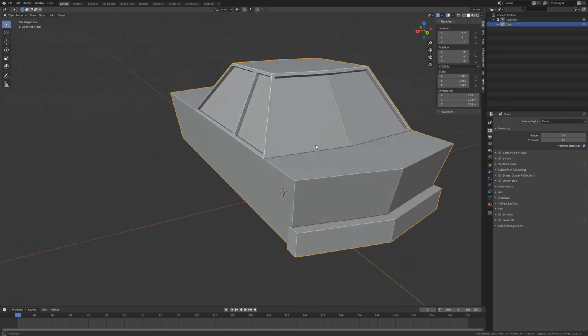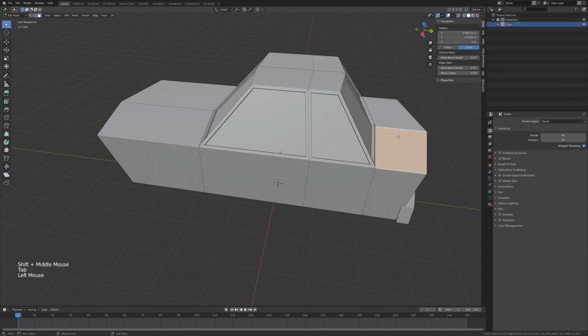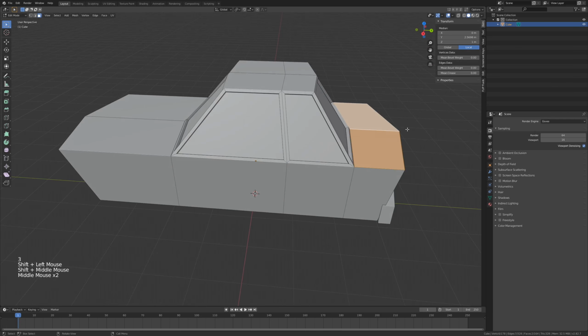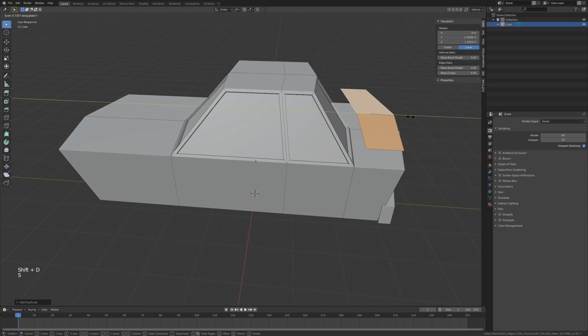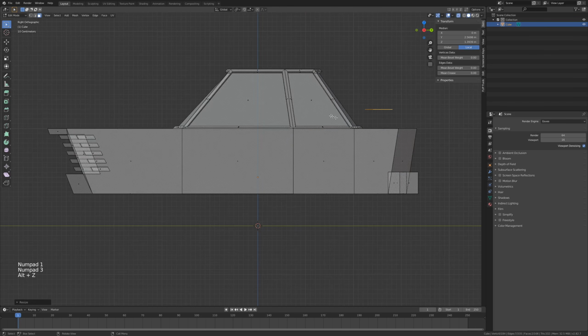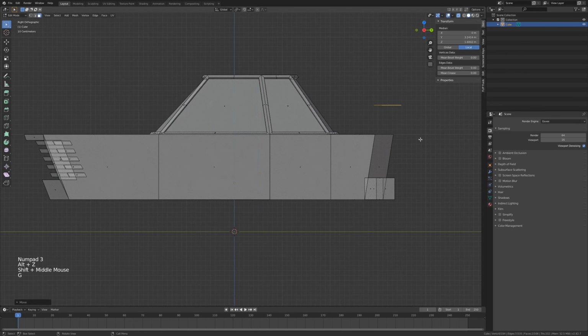Let's add a freaking spoiler. Because, yeah. Alright, I think I have a cool idea of how to do this. Let's duplicate this back. Move it up. S, Y. Backwards. Direction, motion, angle. Move this over. How intense do we want this angle to be? How fast are we going to be going?